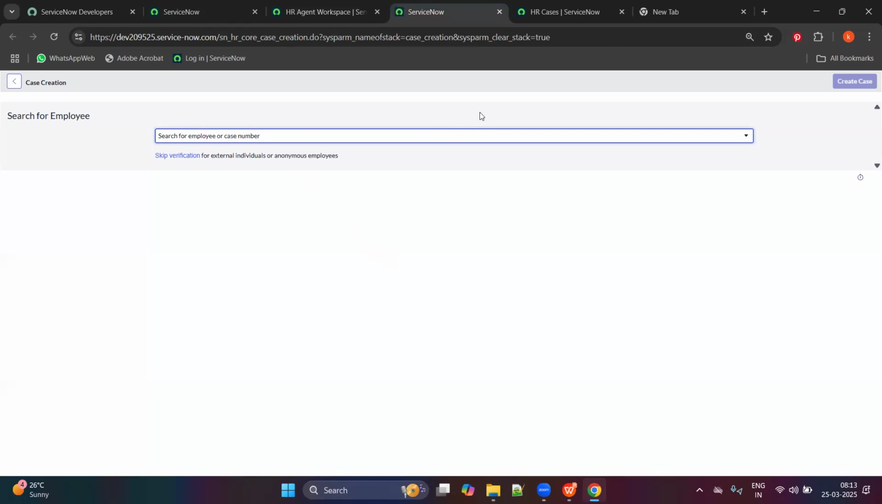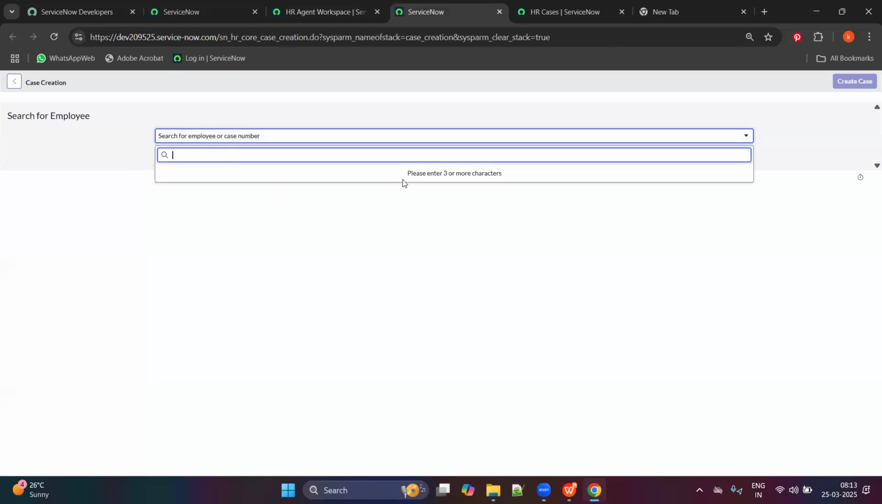Let's go back to the configuration page. If you observe this screen, guys, there is a line called skip verification. If you don't want it, you can remove it. Here it says, please enter three or more characters. No, I cannot enter three. I want to enter five characters, then only the value should show. Yes, you can do it.